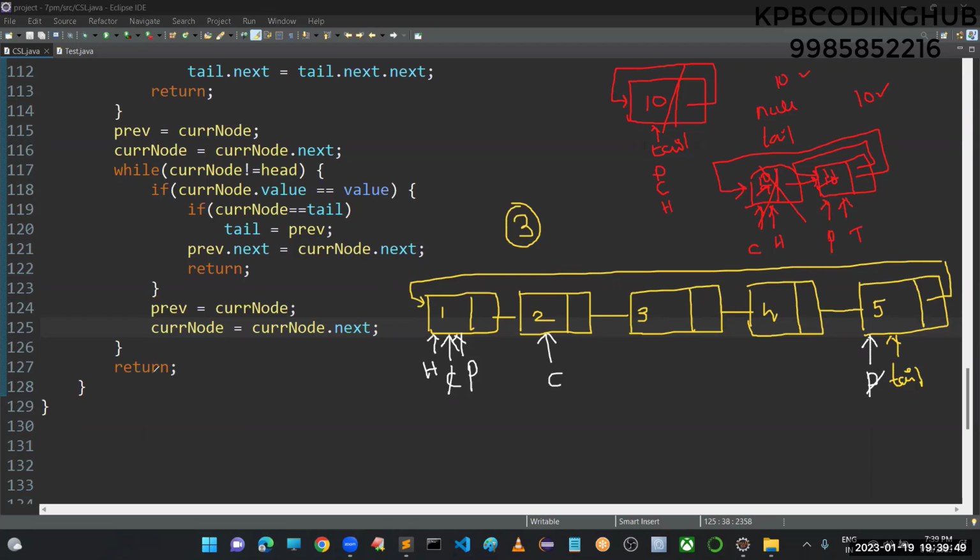There is no data, simply return. So if it is not equal to head, is current node value equal to value? No. Then is current node equal to tail? Sir, if it has reached the tail, then what will happen? So tail will become previous.